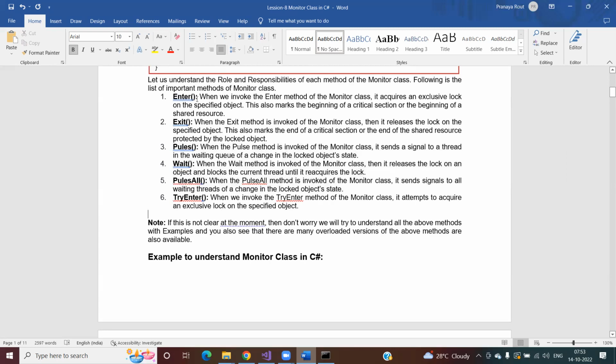And TryEnter is the advanced version of the Enter method. Like the way we have seen TryParse, similarly, this is a TryEnter method. That means one thread is trying to enter into the critical section. If it enters, then this method is going to return true. If it has not entered, then it is going to return false, right? We will also see the example of this TryEnter method practically.